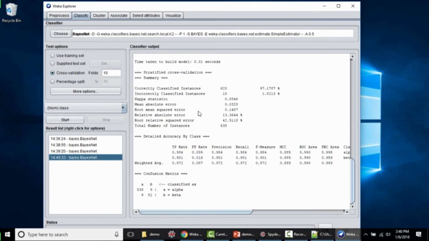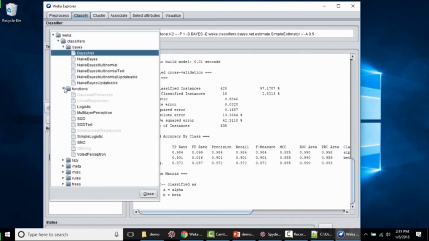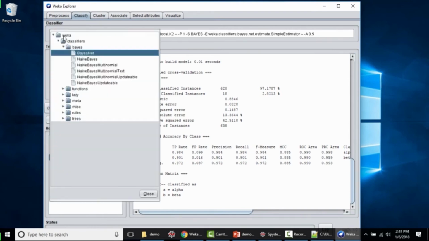Percentage split is better if you have a large data set and you can afford to lose some of the data for testing, because that information won't be available for your model. So, I used cross validation and ran my results. You could see I got a 97% accuracy, which is pretty good. You can also try other methods, other classifiers. Data mining is kind of an experimental science.